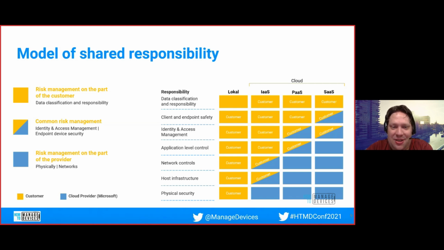And I don't need to explain it here. Hopefully, every one of you knows it. And it's very interesting if you have a look at this cloud: where are the responsibilities? Who needs to take care of it? For example, on premises, that's you or that's me. When I host my own server in my own data center, I'm responsible for all of the typical topics here, like physical infrastructure, host infrastructure, network controls, application level control, identity and access management, client and endpoint safety, and data classification and responsibility.